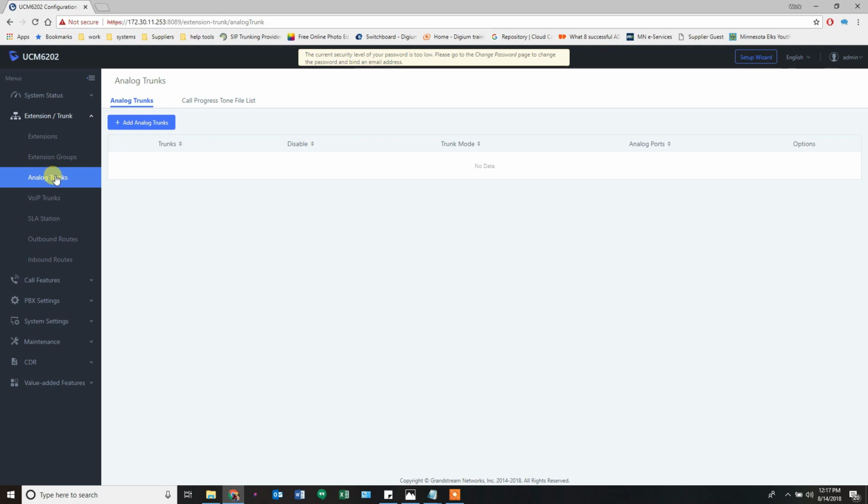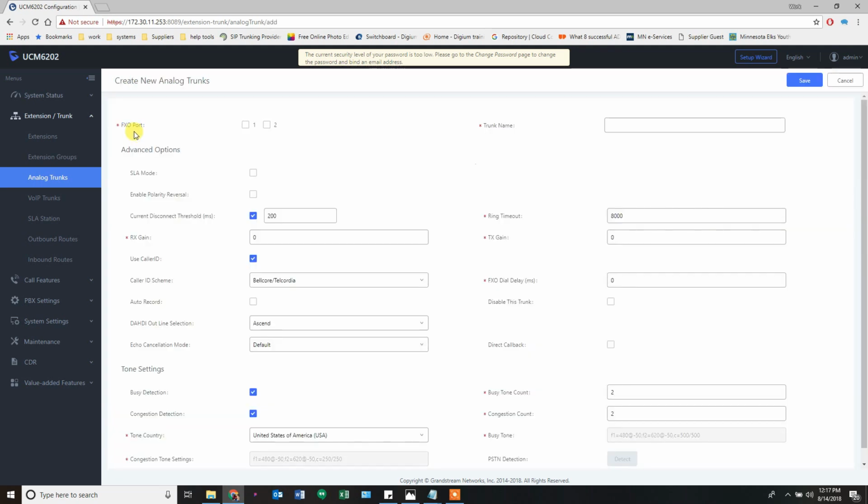Analog trunks. So this is where you create the pathing that allows an analog trunk to make it into your phone system and be answered by an IVR and stuff like that. But you start here. You would add a trunk, you tell it which ports you want to use. Both of them can be used. You give it a name. And whether the trunk has caller ID or not.